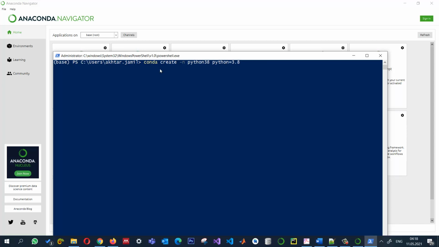Now I not only want to create a virtual environment using Python 3.8, but I want to create an Anaconda environment where default packages will be installed. So I will write anaconda, remember that. Once you enter it, it will take some time and it will create a new virtual environment for you. I already created a new virtual environment, and my virtual environment name is something like Python 3.8. This way you will be able to create a new virtual environment.